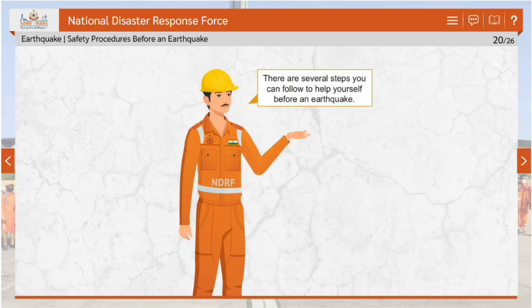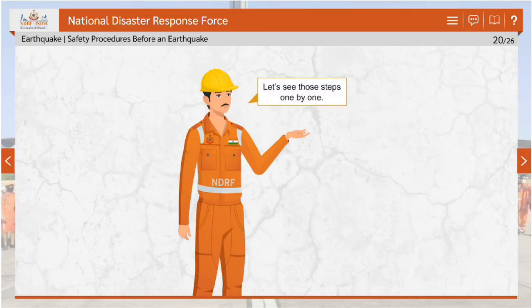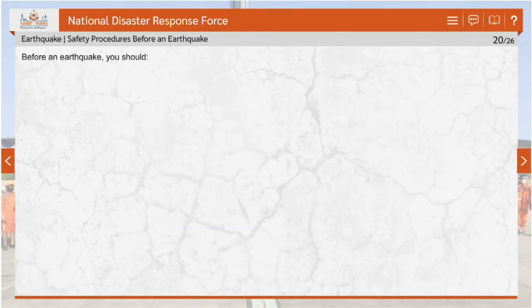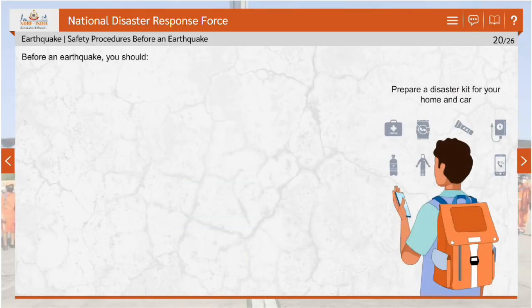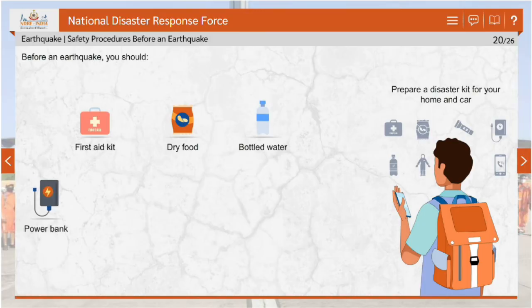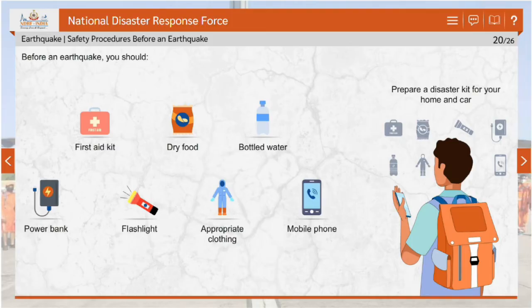There are several steps you can follow to help yourself before an earthquake. Let's see those steps one by one. Before an earthquake, you should prepare a disaster kit for your home and car. The disaster kit should have a first aid kit, dry food, bottled water, power bank, flashlight, appropriate clothing, and mobile phone.